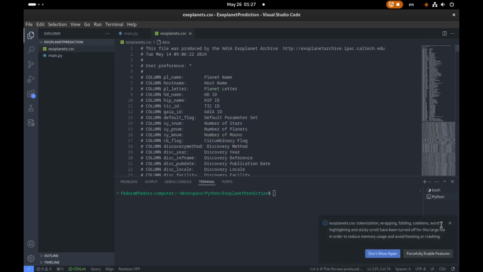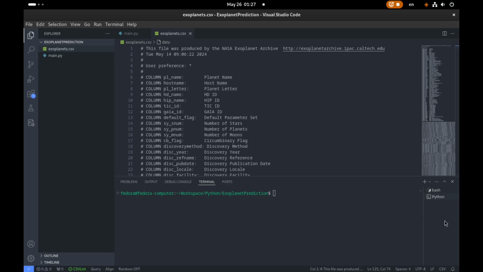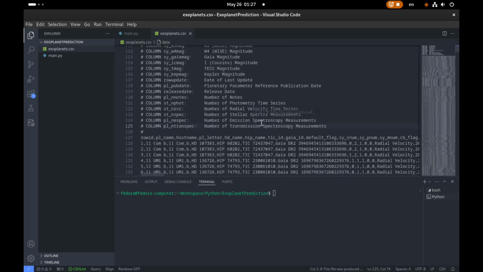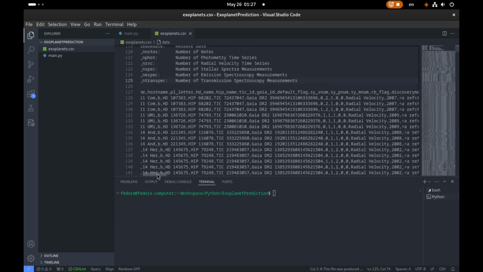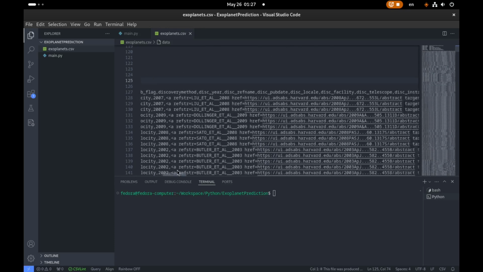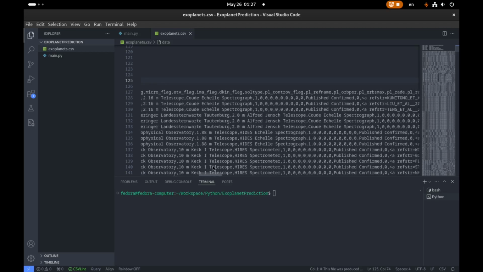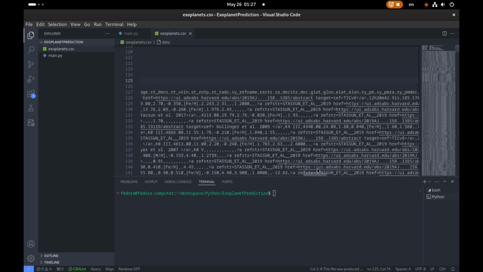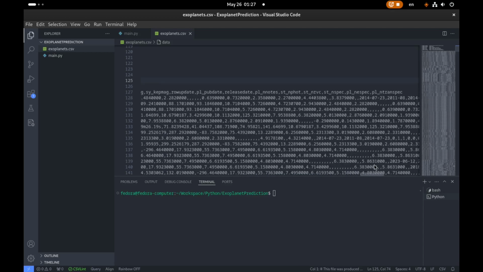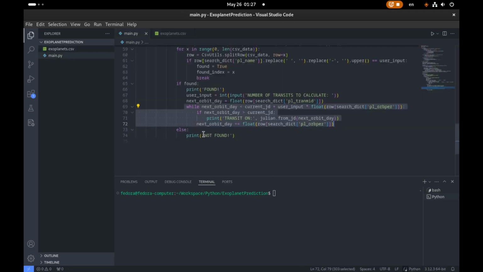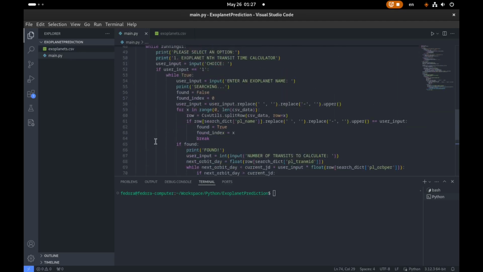And if you look here, this is the actual file, the CSV file with all our data. It's like 100 megabytes, I believe. I could be totally wrong on this. And it just shows us all the information that we could possibly ever want for each of these planets, and we use that in our program.